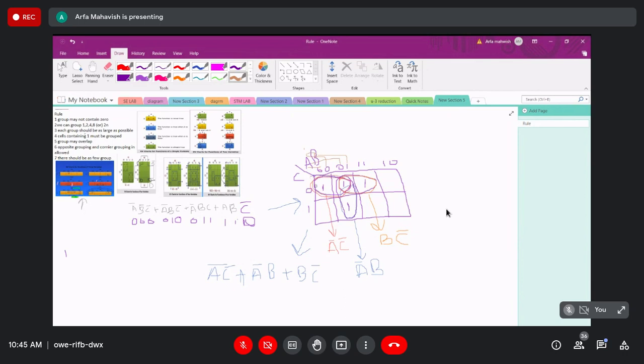Next, what is left is C. For C, the input value is 0 and the output value is 1, right? So look here, the input value is 0 and the output value is 1. So that time what do you write? C bar. C bar over there. So same case in the second one.